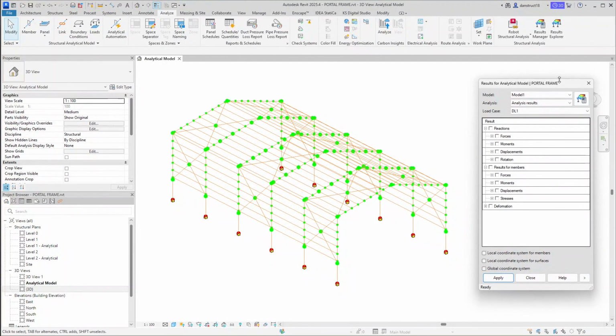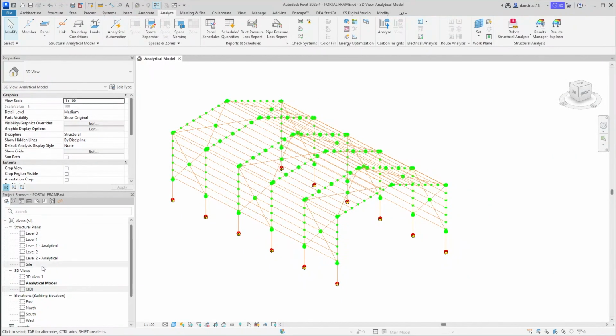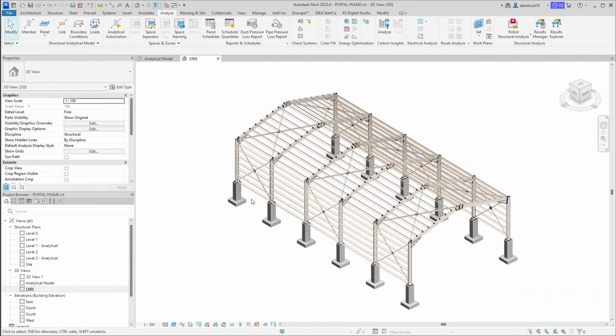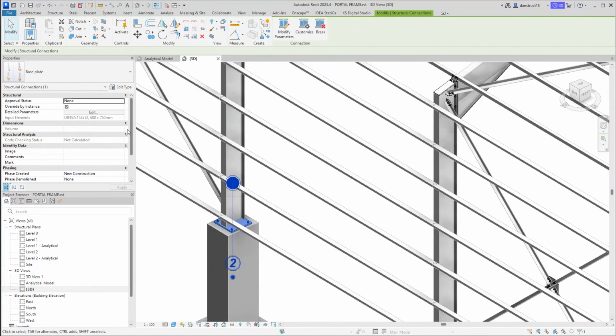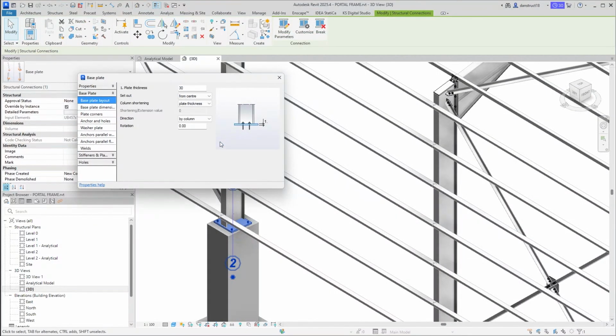Another great feature of the integration is that you can see the results in connections. If I close this, let me open up the 3D view where we can see the physical elements. I'll hide the analytical model for now. There we go. Where we have the intersection between this column and this top column, we have this connection. If I select it and click on override by instance, which I've already done ahead of time, and click on edit, I can go to properties over here.